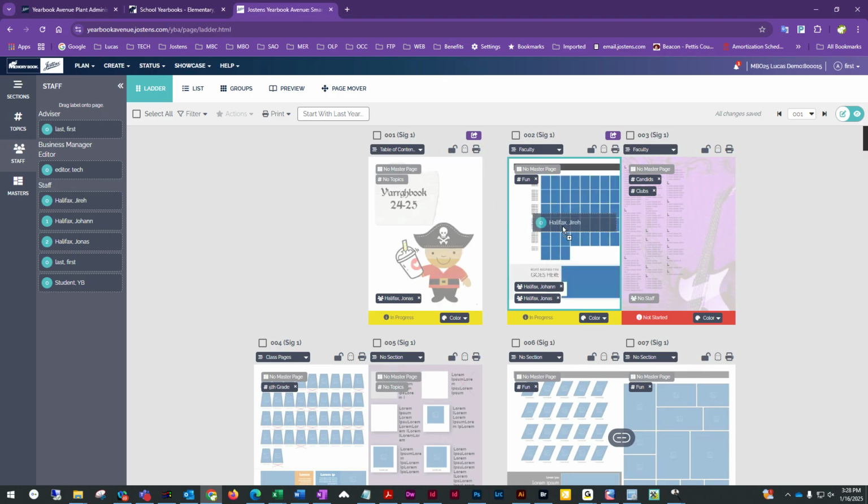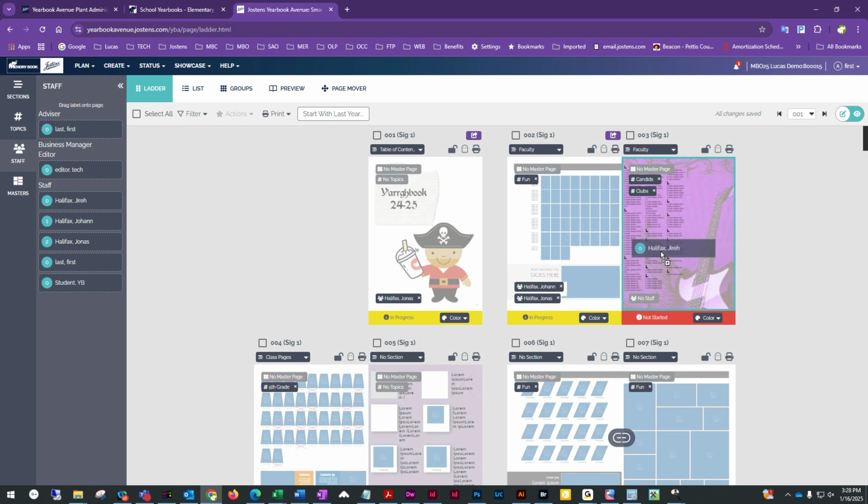And you're just going to drag and drop that person, or drag and drop that login, over top of the page here. And now we've got this student assigned to this page. And we have 2 other students assigned to this page. Now, ideally, and this is just kind of a tip when working on pages, when working on your pages in a group, you'll only really want one student assigned to a 2-page spread.